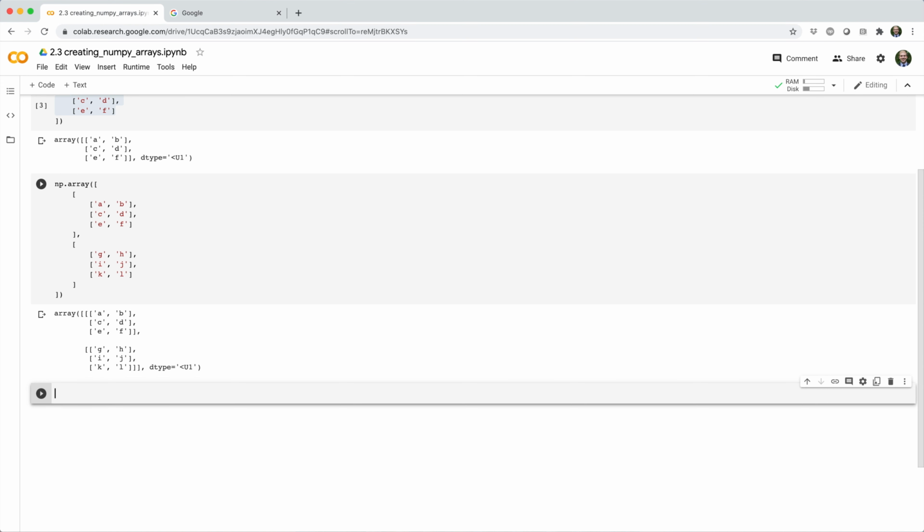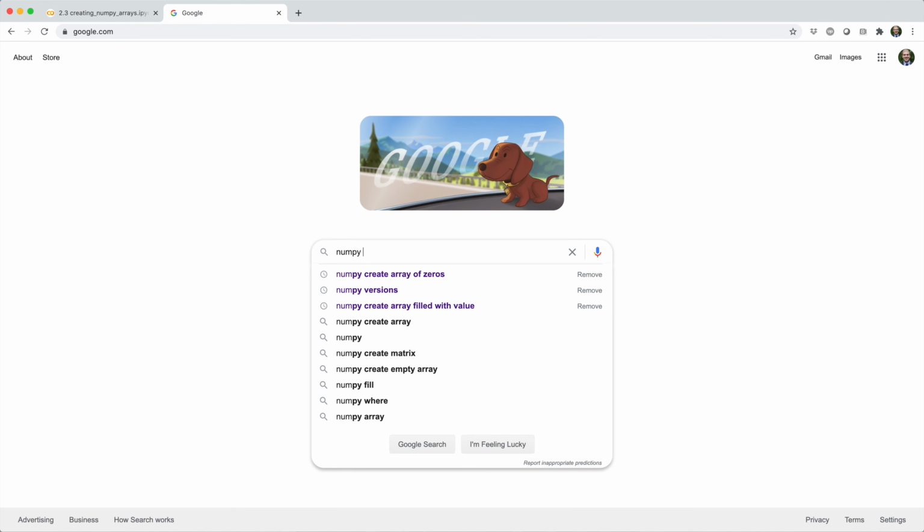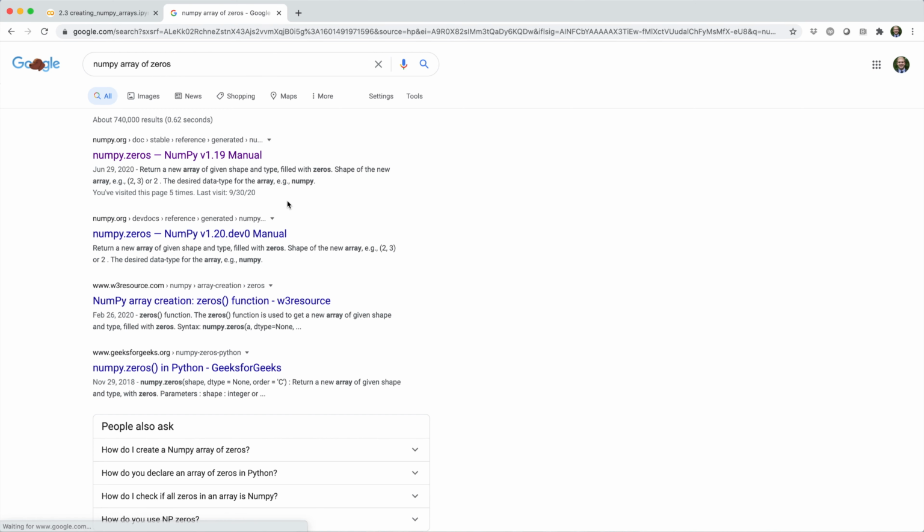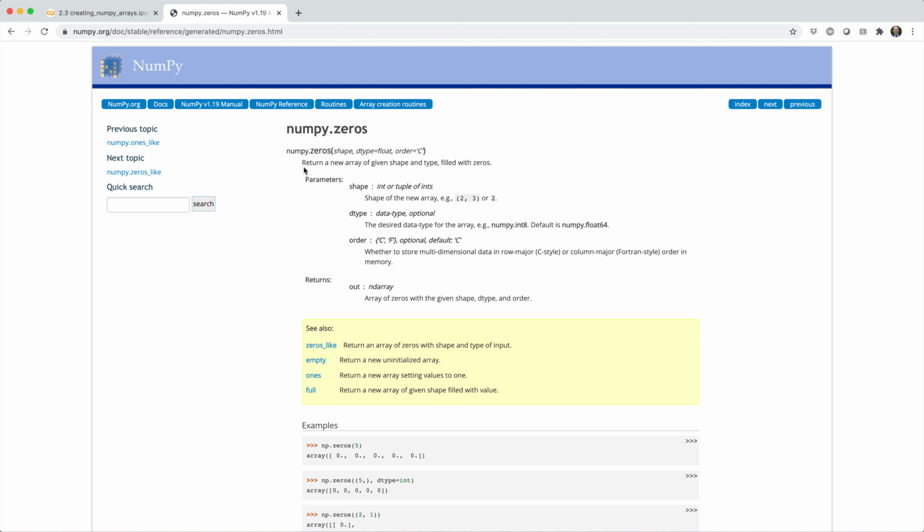Now, let's say you want to make a 3x5 array filled with zeros. This will be a good time to check out the NumPy documentation. So I'm going to go to Google and search for NumPy array of zeros. And it turns out there's this function called zeros that does exactly what we want. Return a new array of given shape and type filled with zeros.